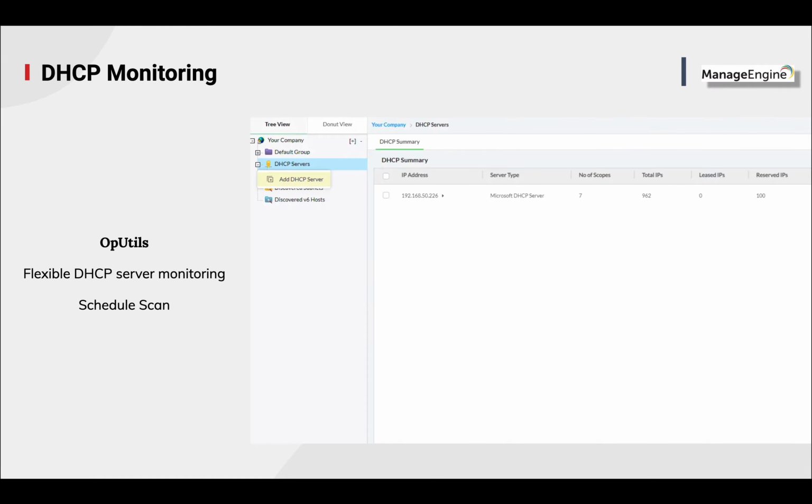OpUtils' DHCP monitoring tool integrates IP address management, switch port mapping functionality, and DHCP management all from one single console that enables you to discover and monitor what is being connected to your network with ease. You can know what is getting connected to your network.